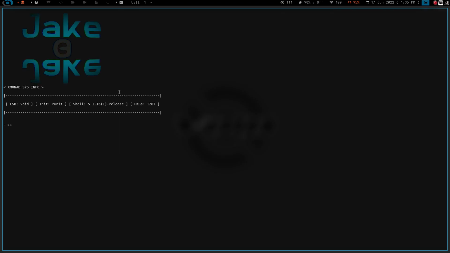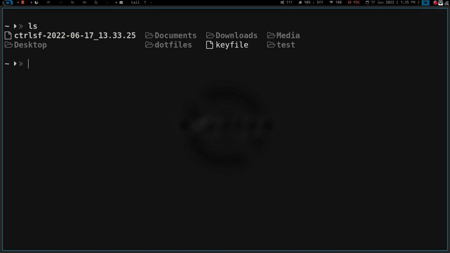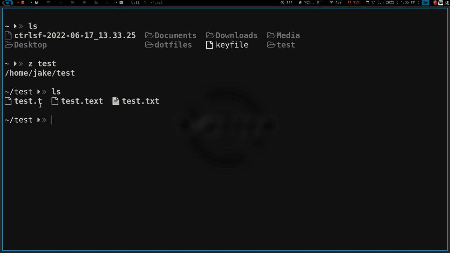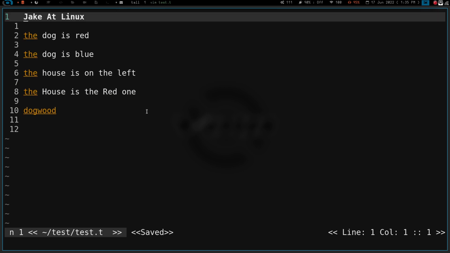I'm going to open a terminal here, and we are going to clear the screen, and we are going to zoom in. And if I do an ls in my home directory, you can see I've got this directory right here called test. So if we z into test, and I do an ls again, you're going to see I have three files: test.t, test.txt, and test.txt. Well, let's go ahead and vim into test.t. We're going to hit enter, and you can see I've got just 10 lines here. Well, actually really about 5 lines, 6 lines with space in between them.